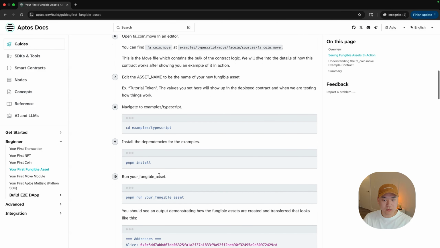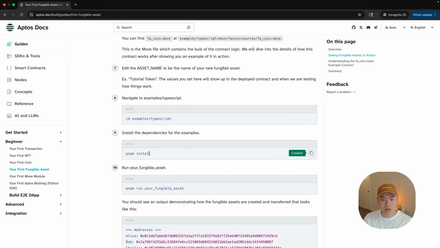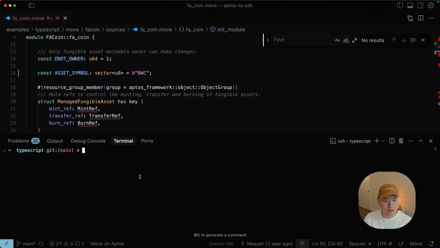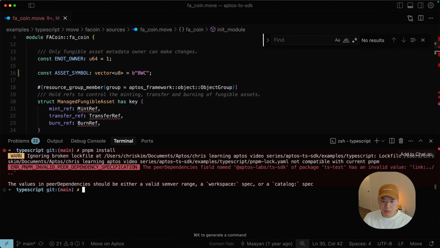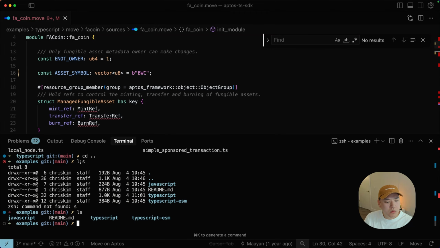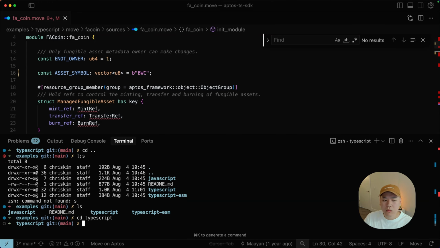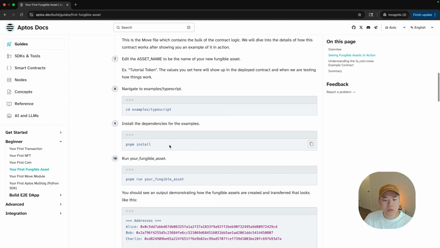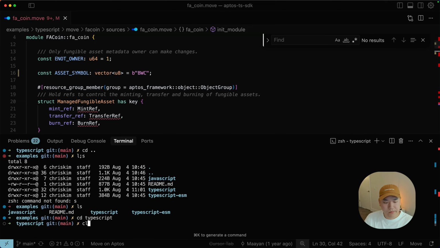Install the dependencies for the examples. I guess I need to install again within this directory. Yes, this has an invalid value. Okay, ignoring broken log file. Okay. Log file is not compatible. test has an invalid value. Okay. Am I in the right directory? Whoops. I think so. Wonder what the problem is.